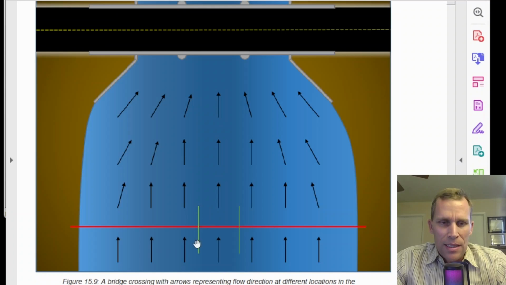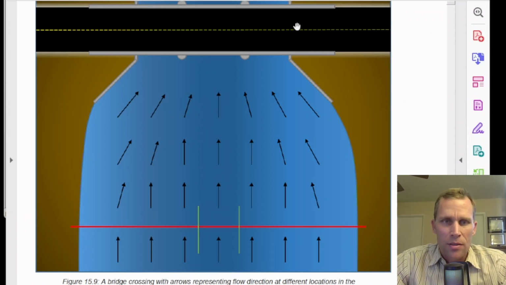You can see the green lines here representing the main channel. It looks like they don't continue up all the way anymore. At the bridge, there's what's called a constricted cross section. And then further upstream from the bridge, there's what's called an upstream cross section. That's this red line right here.